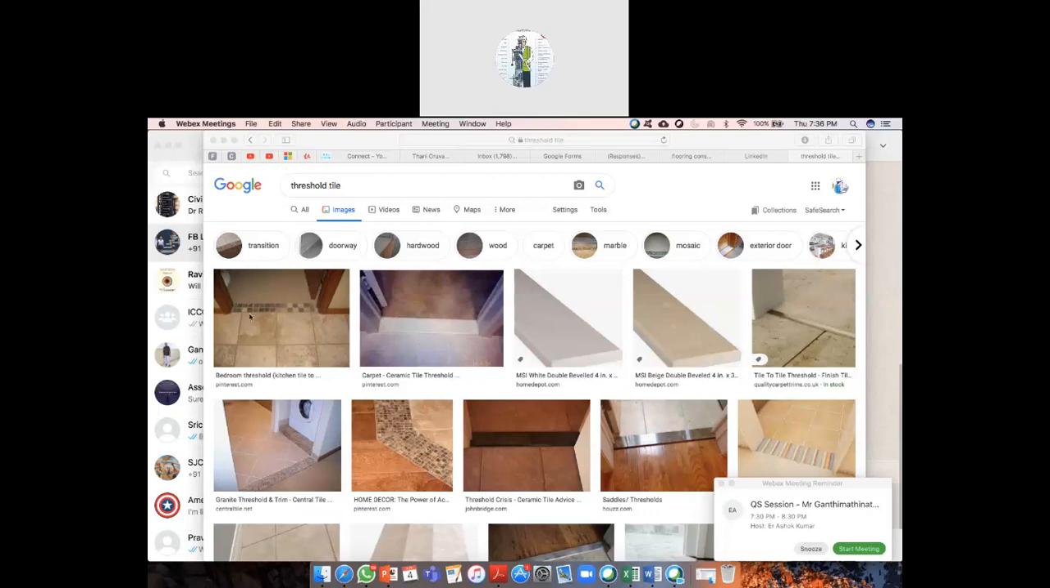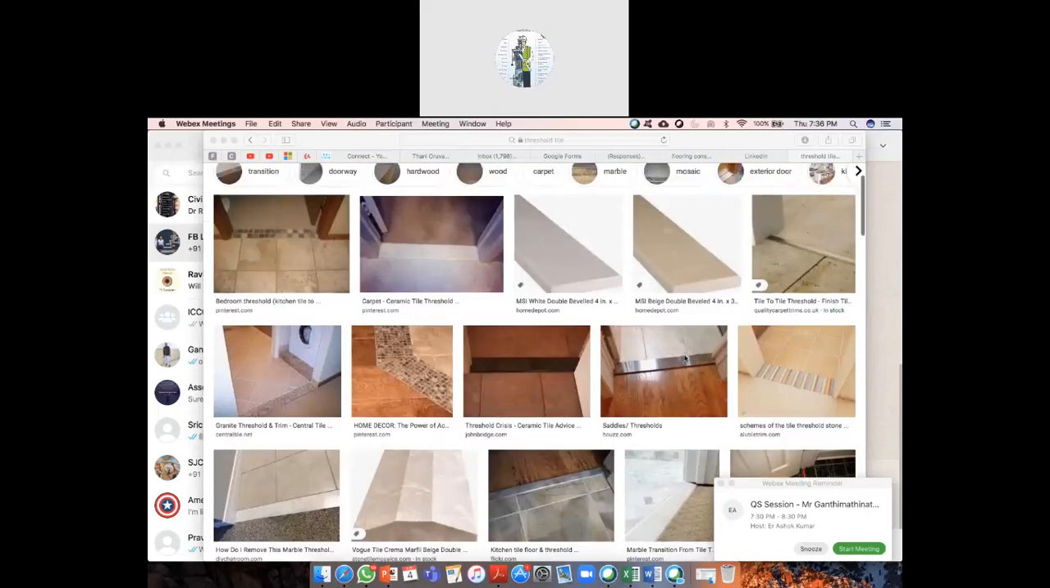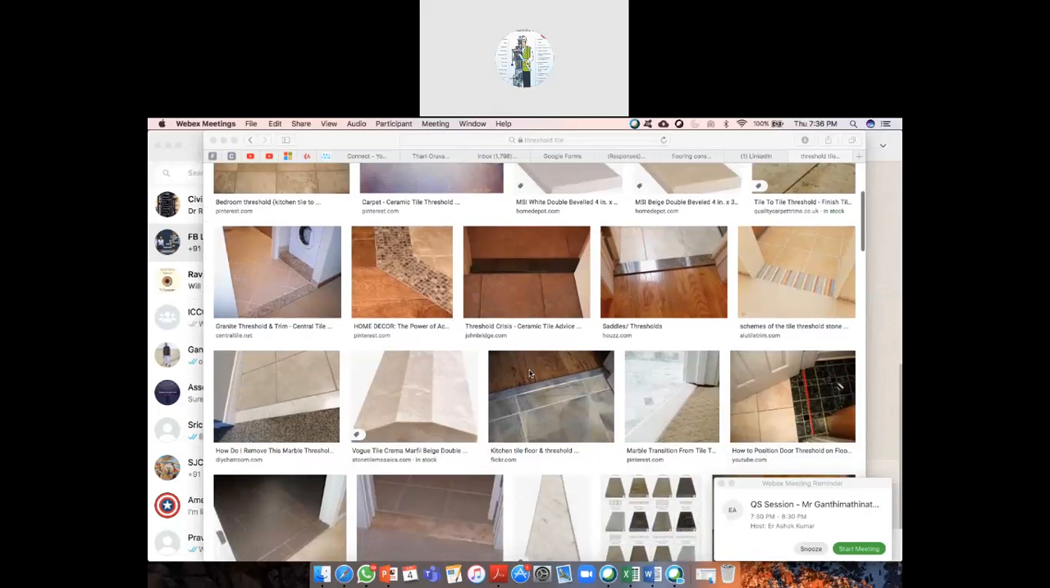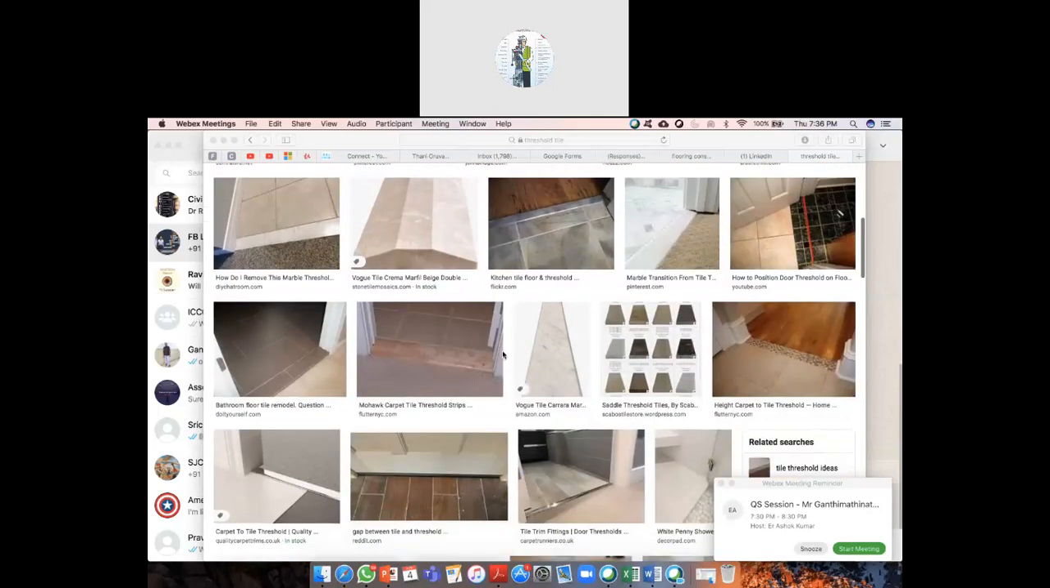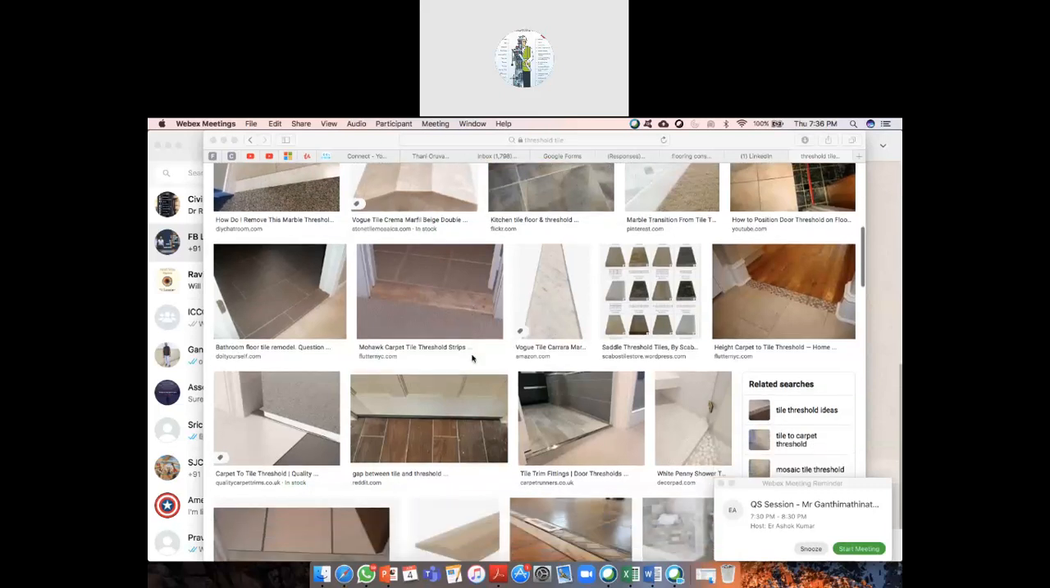Understood? Because the tile laying and the granite laying should not be above the threshold. Otherwise, water will enter inside the flat areas. So this threshold has to be provided in the balconies and open balconies, balcony and bathroom areas, and in the washroom areas.